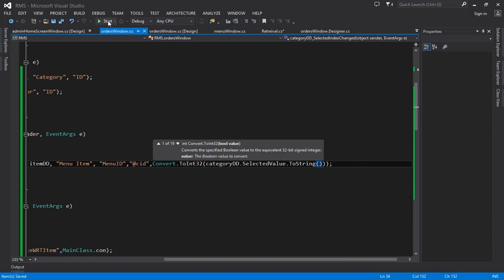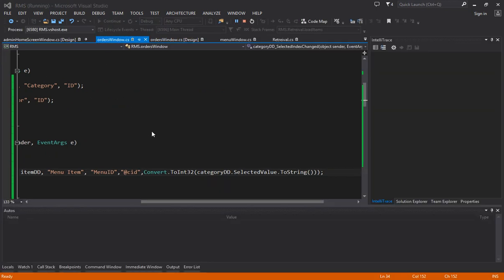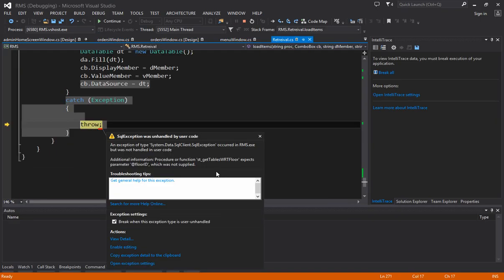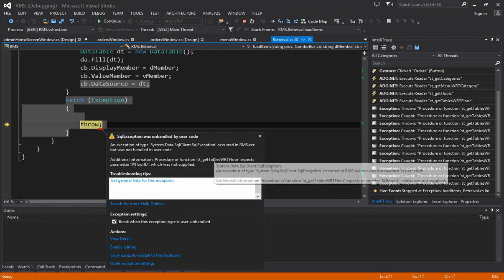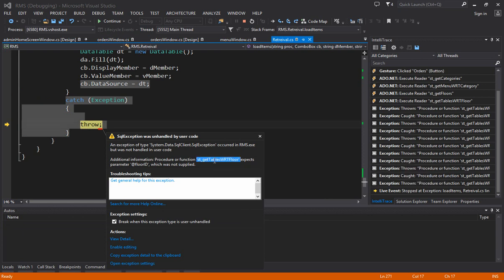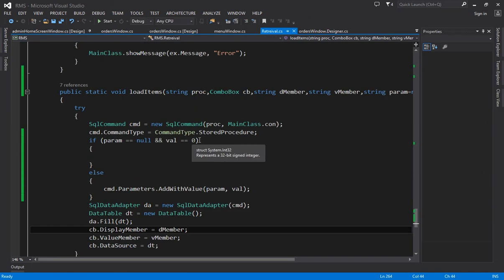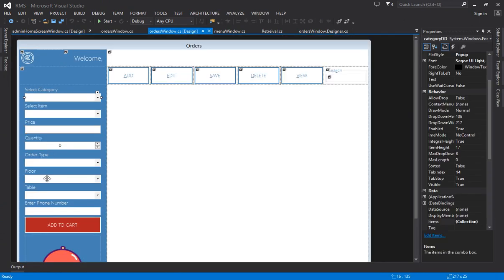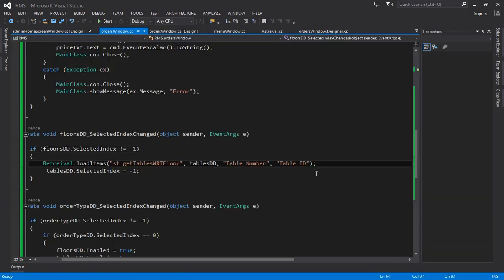Now all set. Let us run again. Login, and then orders. Still we have the problem. Get tables with respect to floor. Here we also have to specify the parameters. Get tables with respect to floors. Let us go and double click on your floors. We have to specify here also the floor ID and the floor value.